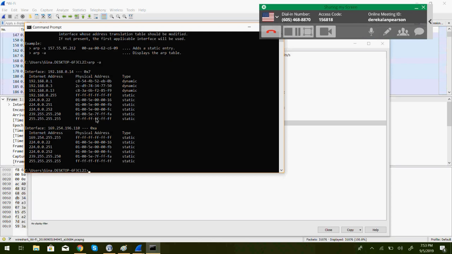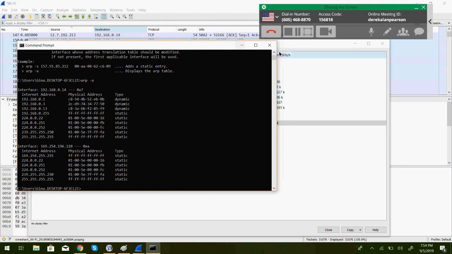But anyway, that's ARP. And then you can use any switch. So you got ARP -S. Yep, that adds the static entry. Let's see what else it says up here.